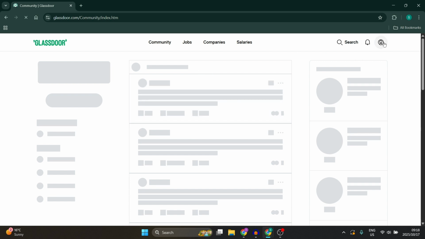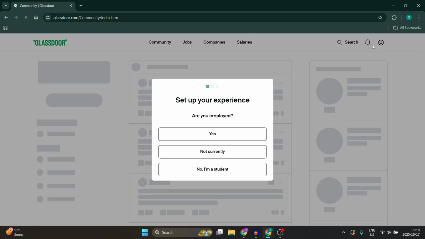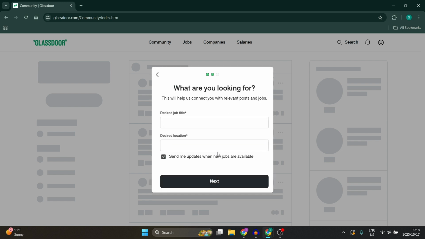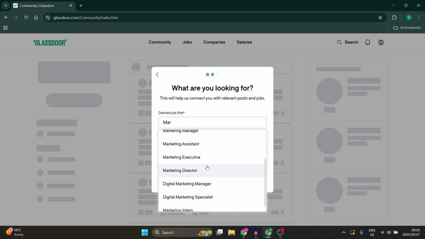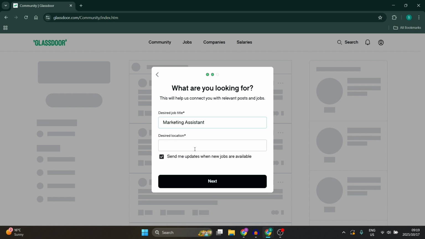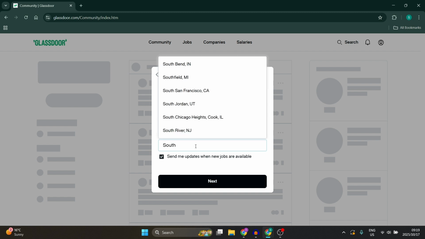You can see on the right hand side, you are now signed in, and here you need to set up your experience. So you're going to go ahead and state if you're employed or not. So for now, let's just say not currently. Here, your desired job title, and once you start typing, it'll actually give you a drop down menu. So let's go and choose here, and then we are going to go ahead and enter a location.